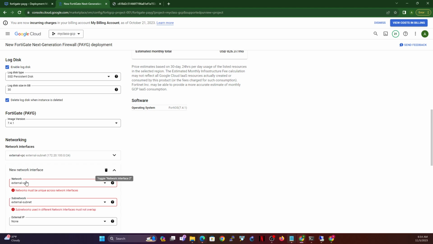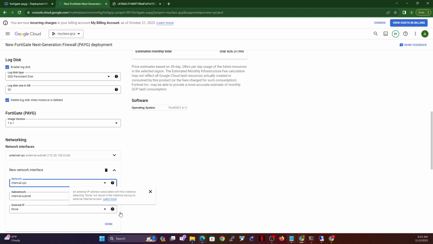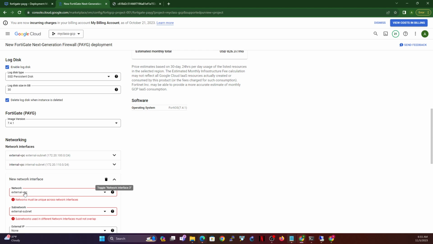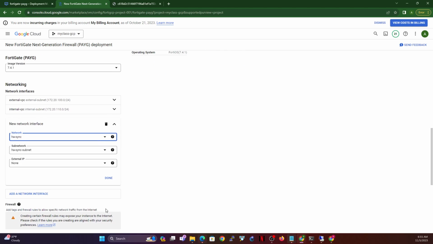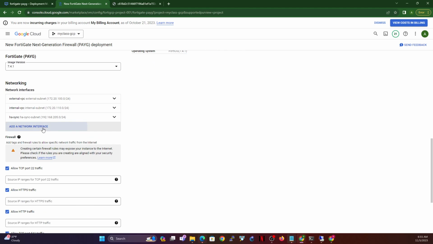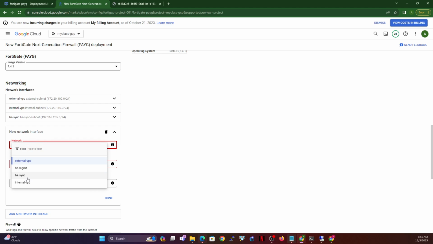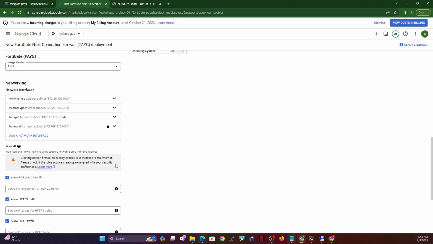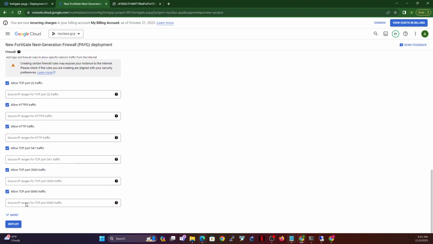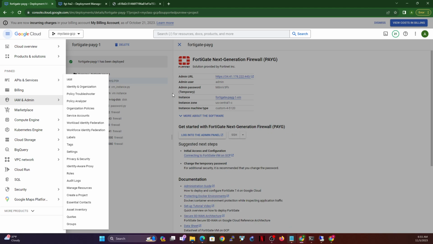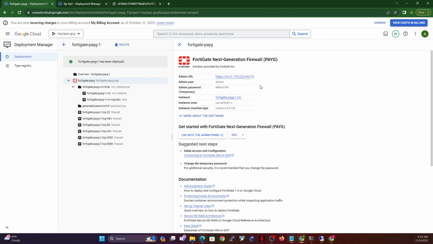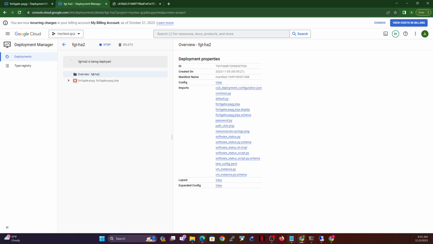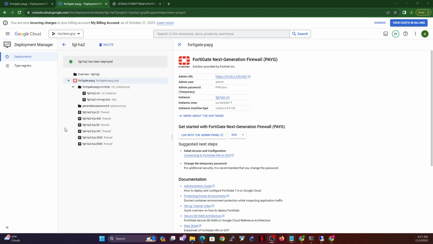External is fine. We add the internal. We add the HA sync, and then we add the HA management. The HA management will have an external IP as well. And then we'll click deploy. Now, while this is deploying, we'll check on the first one. As we can see, the first one is ready. We'll wait for the second one. So this is also done as well.